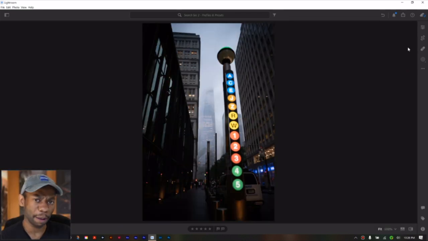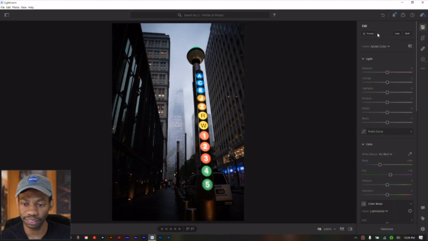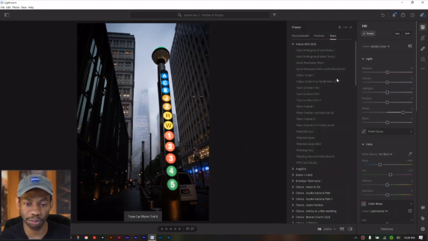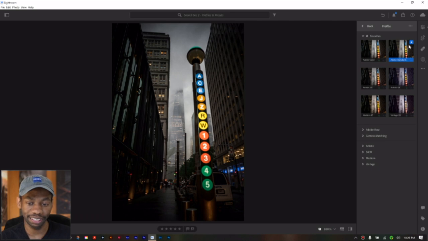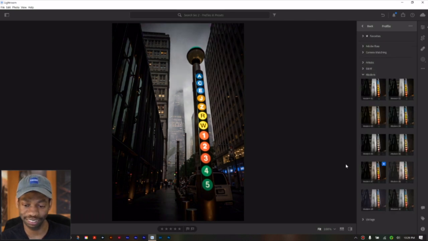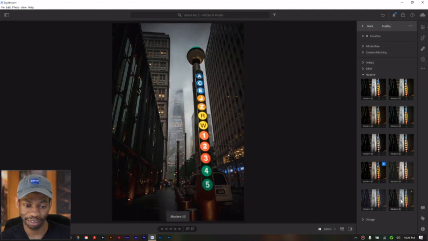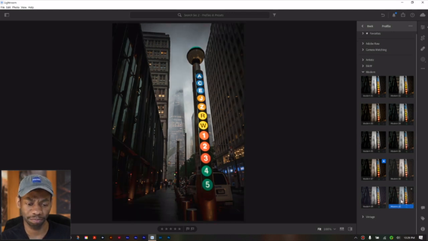So let's see what happens when we do a combination. Let's use a preset and then let's bring in profiles. So we're going to go back to our preset and let's use my Fulton Center 1. But now we want to use a profile. So where it says Adobe Standard, there's a toggle to the right where you can browse all profiles. And so let's use a modern one. Let's go down here. I like this modern 10.